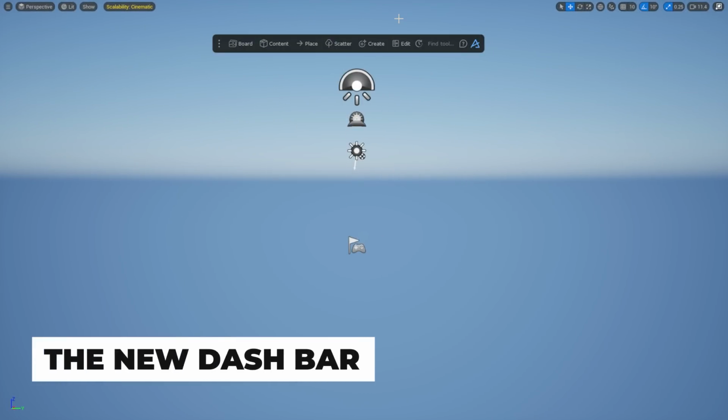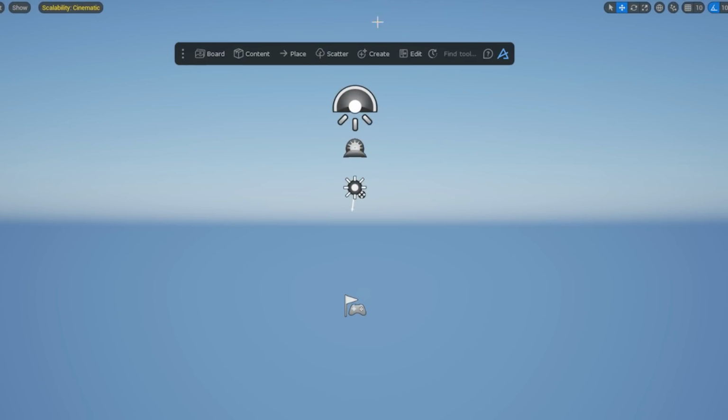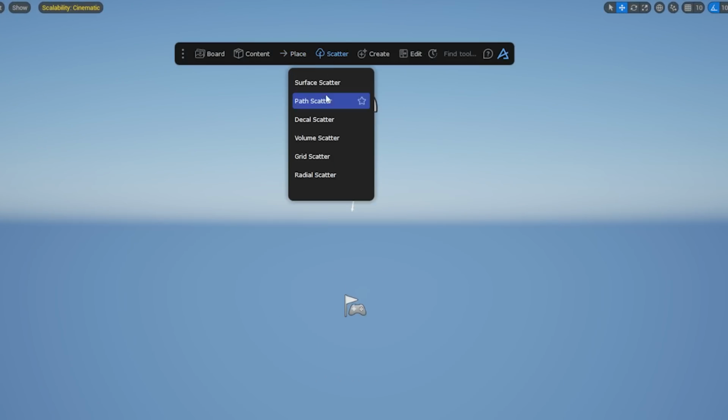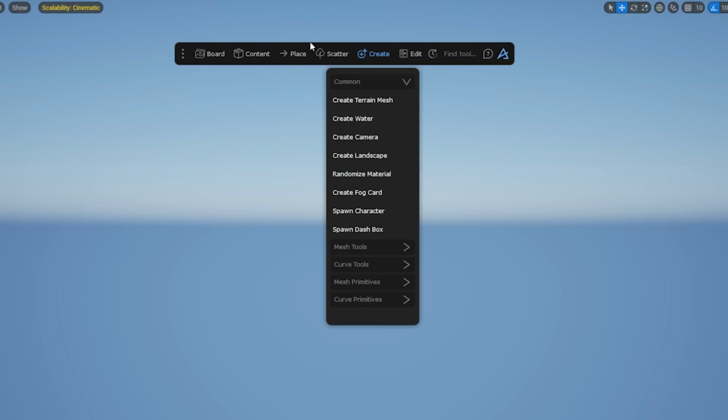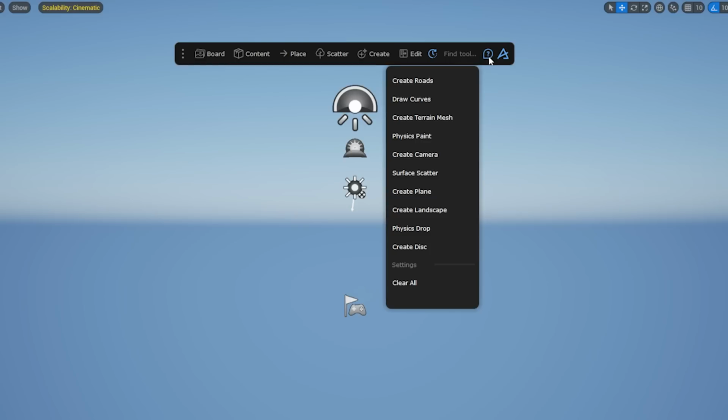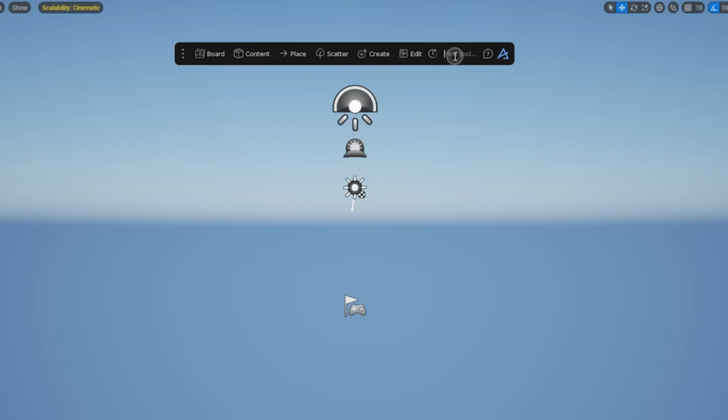Let's get started with the new Dash UI bar. It has been completely revamped in Dash 1.8. The most important tools are now instantly accessible from the menus. This makes it easier to find and use the major tools, as well as the smaller utility actions available in Dash. But if you prefer the older search method, you can still use that too.